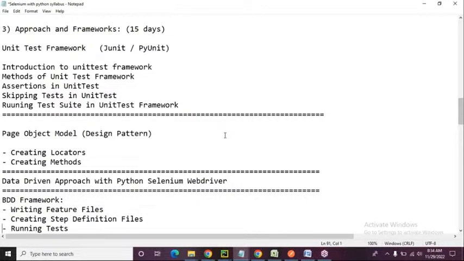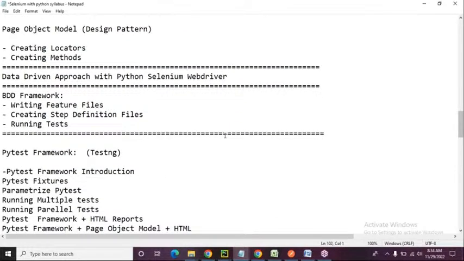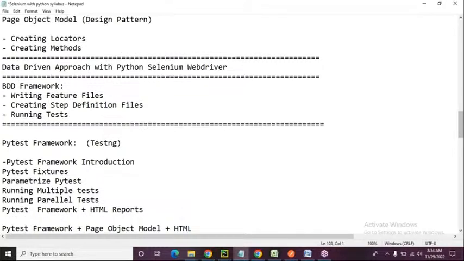Then we will see the BDD framework. How many frameworks are we seeing? BDD framework, data-driven framework, unit test framework, then PyTest framework. So 4 frameworks we will see, complete end to end, not a single very basic framework. PyTest is equal to TestNG in Java. If you know TestNG, similar to TestNG in Python we have the PyTest framework. So 4 frameworks we are going to see.